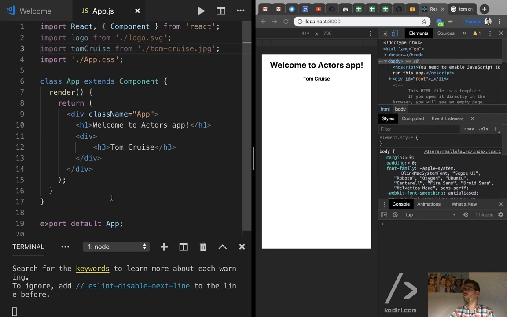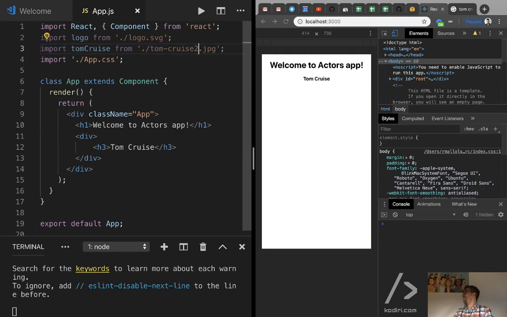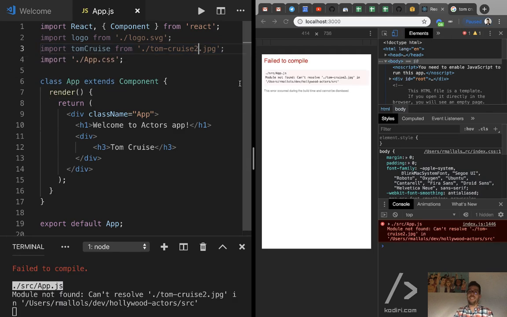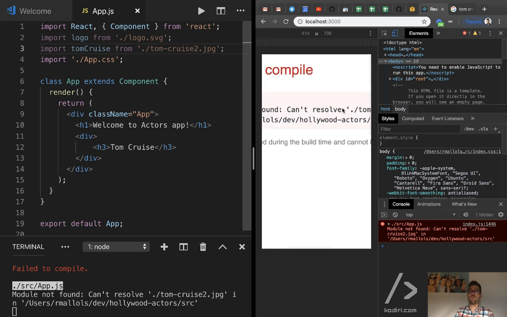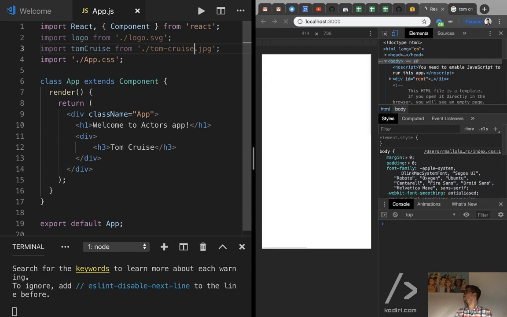The way to know if you did it right or not: if you fail typing the name of the image, I'll fail it on purpose. You see, you'll get errors. Failed to compile. Yeah? If you get this kind of ugly red message, make sure that the name of the image is correct. Yeah? Tom Cruise. Once you fix the problem, the image is not displayed yet, but at least the app works. Yeah?